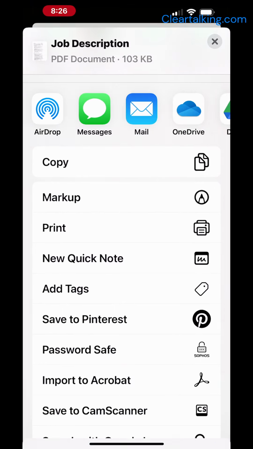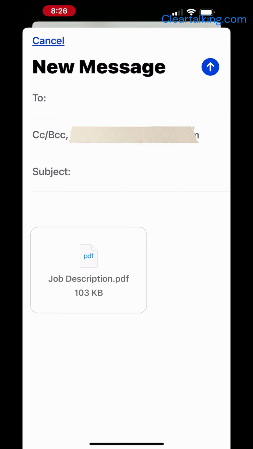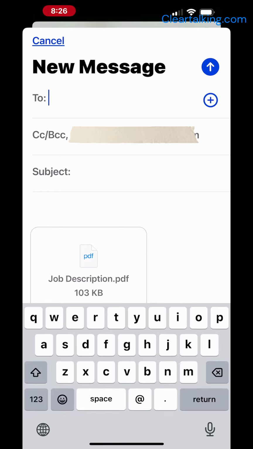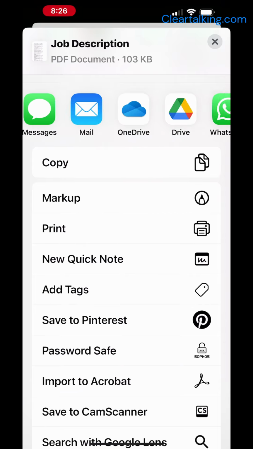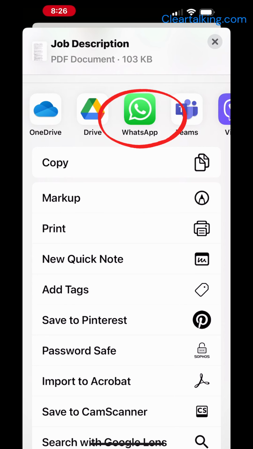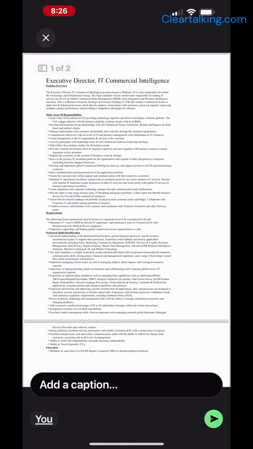To send the file by mail, tap Mail app. File is automatically attached to the message. Enter the emails and send the file. To send the file by WhatsApp, tap WhatsApp app. Enter the contacts and send the file.